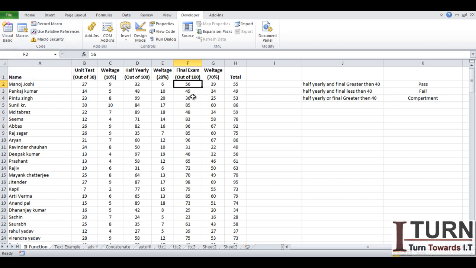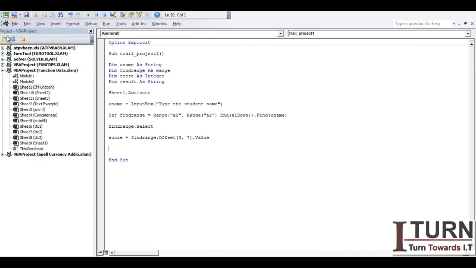The situation is the same. Again, we are going to make a macro. An input box will come and ask for the student name, that particular cell will be selected, and then the result will be stored over here, and in the message box it will also come like the previous video, but the conditions are different. So I'm going to Visual Basic. This is the code which has been created already. I'm going to do some minor changes.